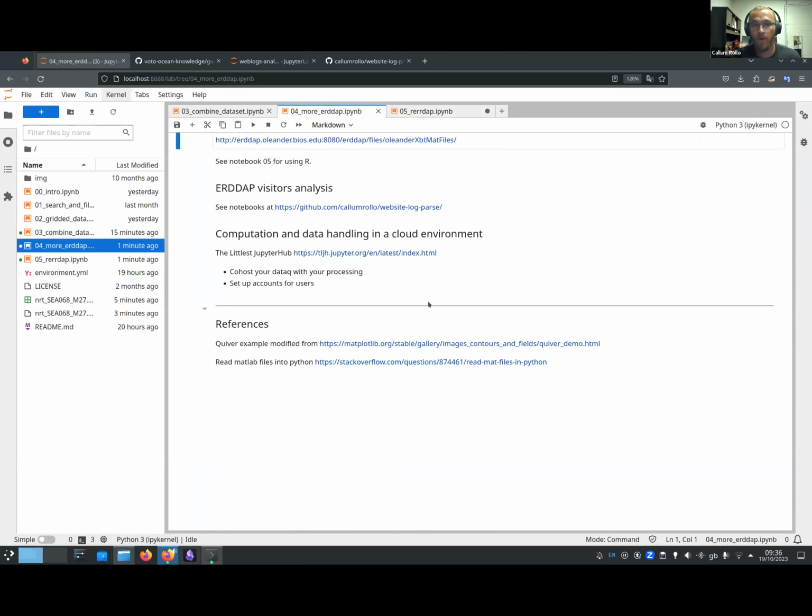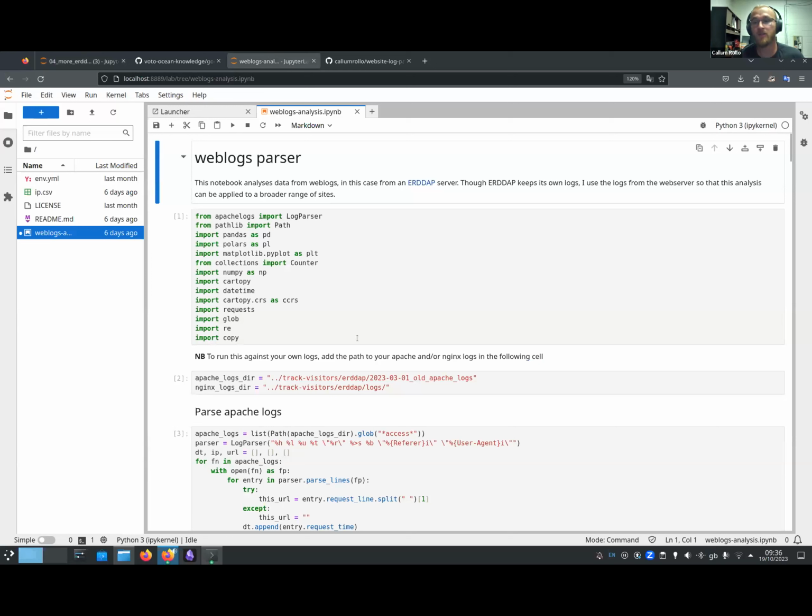I had a couple of requests about ERDDAP visitor analysis from a couple of admins last time. I've written that up into some notebooks. I'm just going to very quickly show those. This is going to be a future tutorial though, but the link is here. And if you're interested, this is just showing how to parse logs, which was fun for me to learn.